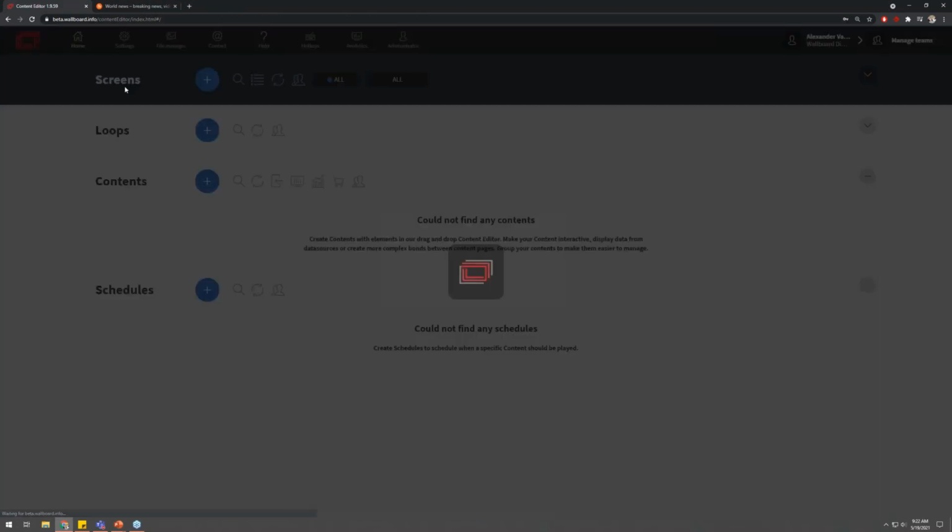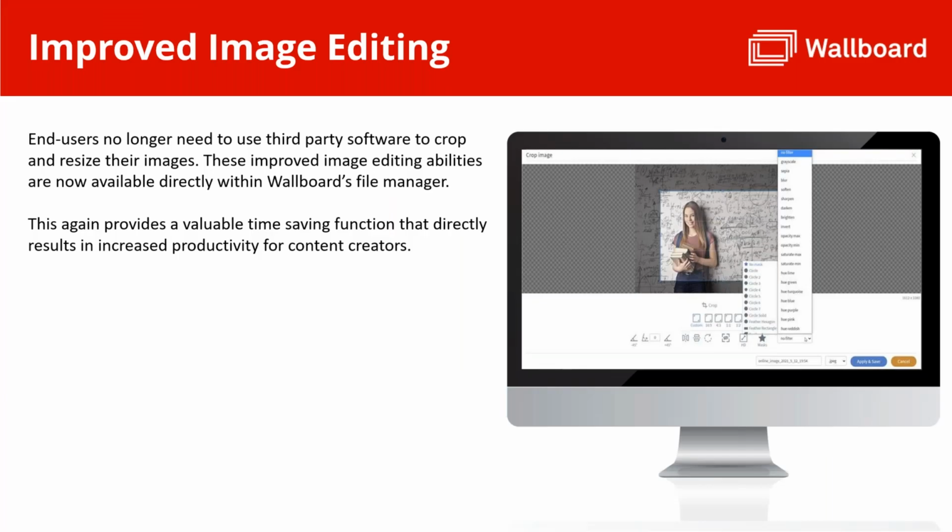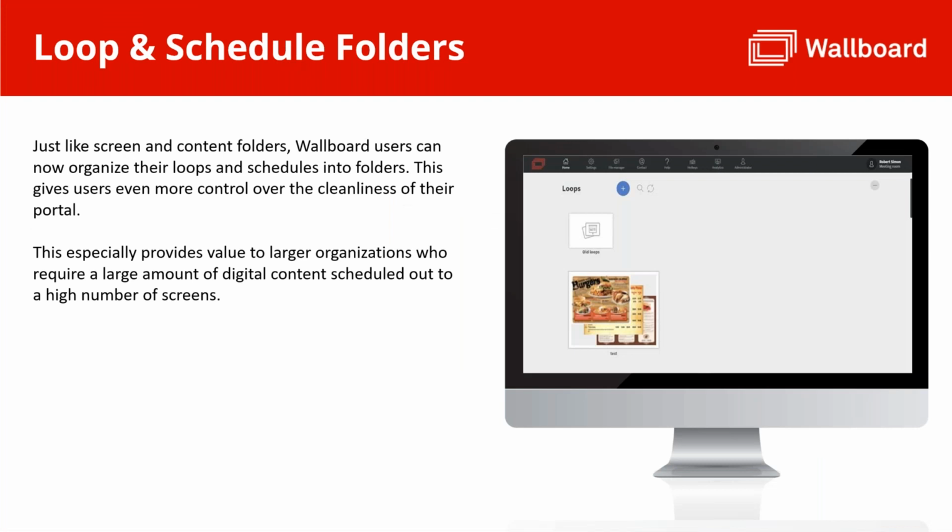All right. So I'm going to go ahead and click back home, and we'll go to our next slide, which is a little bit more of a quality of life improvement in our platform: the ability to create new loop and schedule folders. Just like how we've been doing it with screens and content, we've extended this capability to our loops and schedules. This is fantastic because it goes hand in hand with our new Teams ability, so that we can assign loop groups or schedule groups to particular teams and users that need access to them. It really gives more control over the cleanliness of the portal and makes it easier.